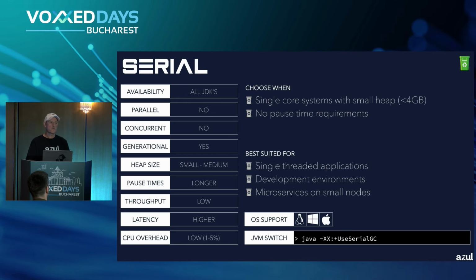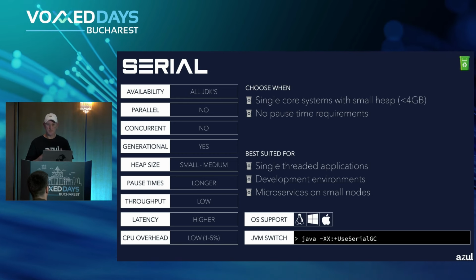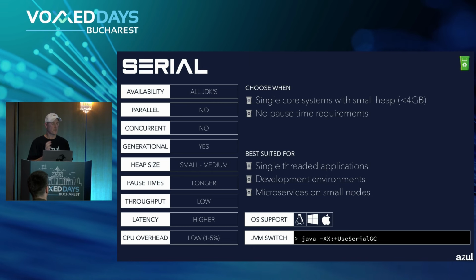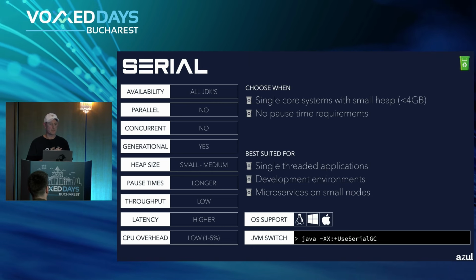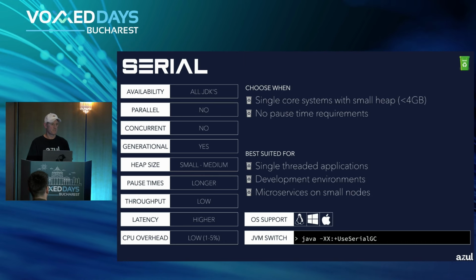But maybe who's working with large heaps? I mean, 64 gigabytes and more. No one? 16 gigabytes. 8?